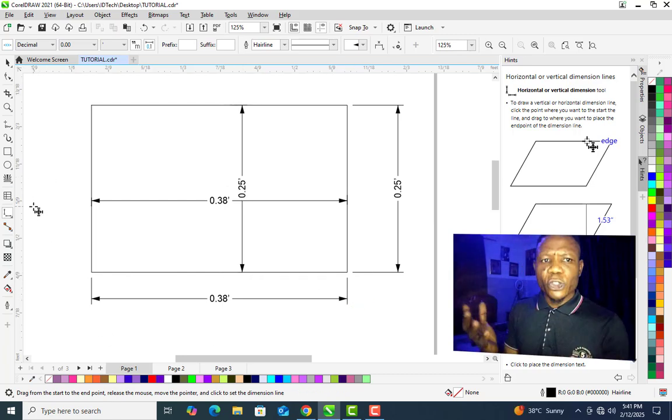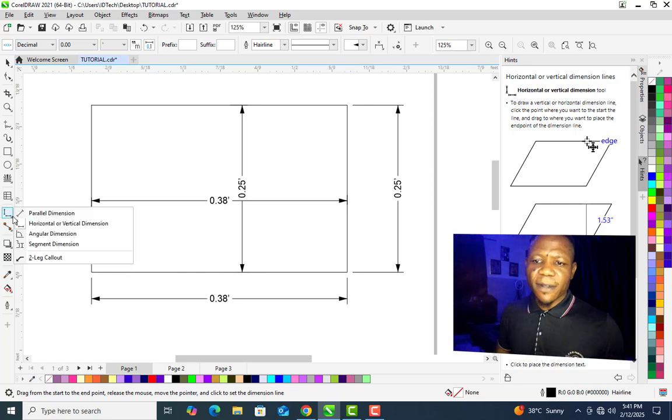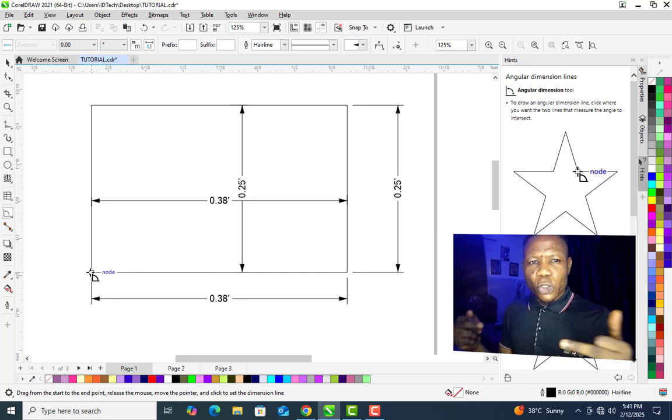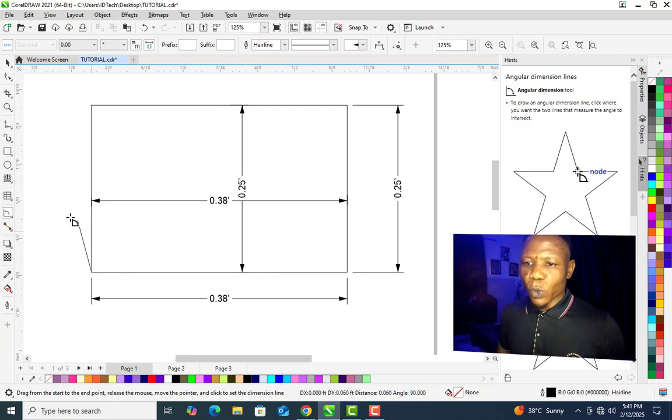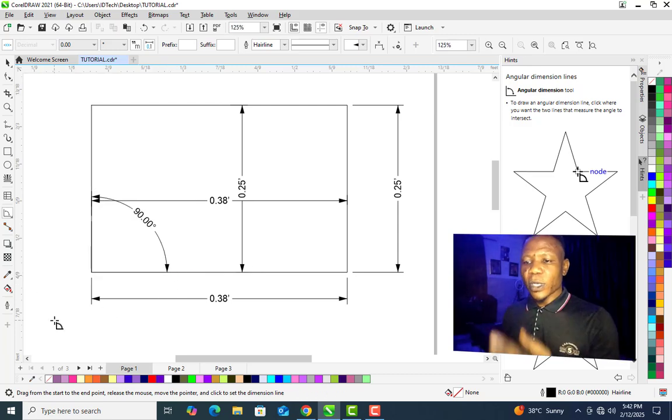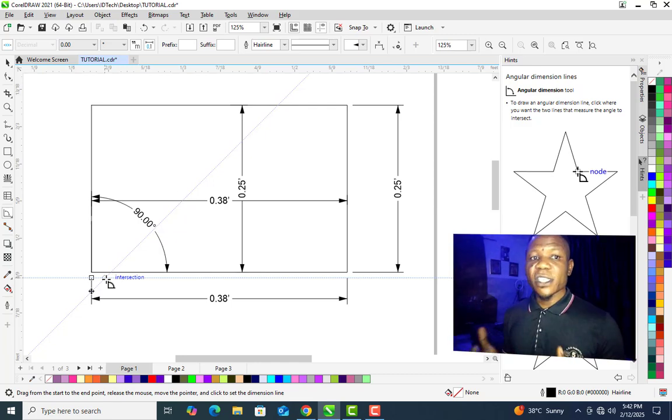And also, if you want to measure an angle, you can come under the flyout of the parallel dimension tool and click on angular dimension. Then you click on the angle where the two lines are meeting. Then you move to the wall of the first one, you can see it right here, release it, and move to the wall of the second one and double click it right here. So you can see we have 90 degrees, which is very correct because this is a right angle, which is 90 degrees. All right, so that is that about the parallel dimension tool.